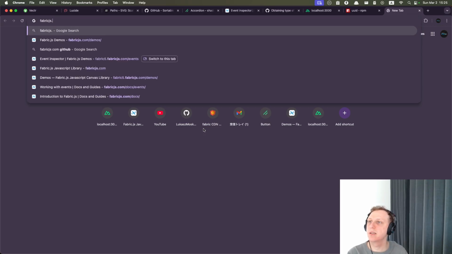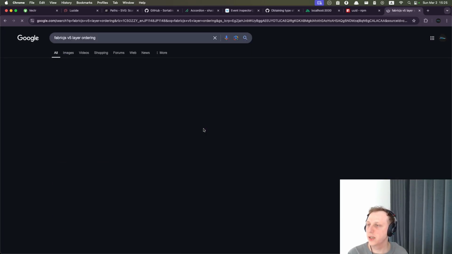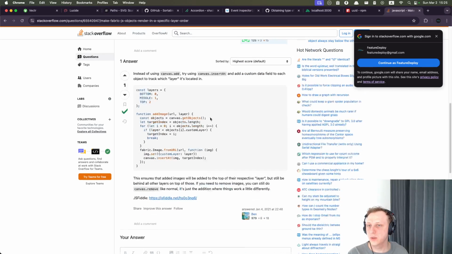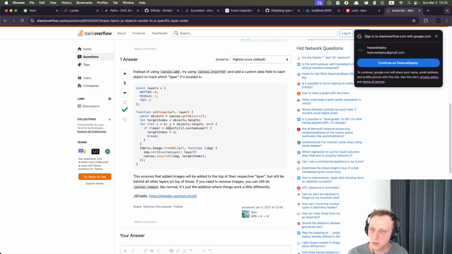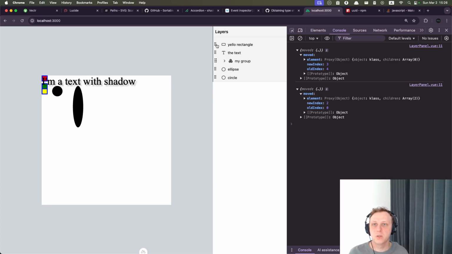Let's see how Fabric does some stuff, like v5. We want to see layer ordering or something like this. Canvas: add a custom data field to each object, track which layer it is. Oh, so ironically they are using some custom data thing in order to store the layer. Do I need to go that far for that? I mean, it's not like... and then what? So let's suppose you switch two of them, right? You're switching.